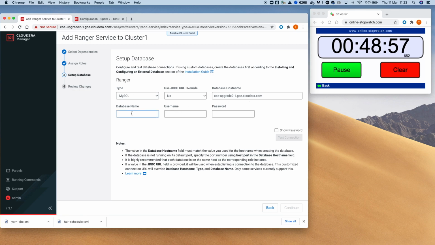We need to have a database set up for Ranger. This is where it's going to store all its policies. So I've created one in the background here on my MySQL server. We can just test the connection to that. It's worth highlighting here that Ranger has some very specific settings that need to be set on the MySQL server, so please do check these before you proceed. Okay, that's good to go.